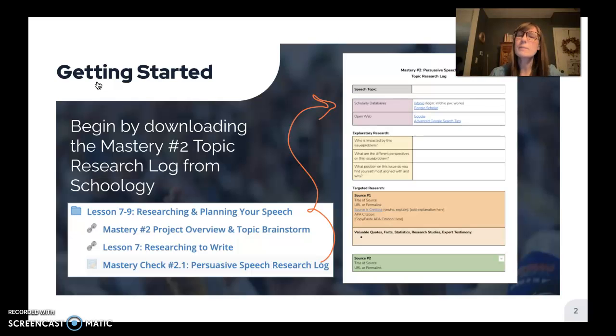Before we can begin, we need to make sure that we all have access to our Mastery Number 2 Topic Research Log. This is the document that each of you are going to be using to house all of the information that you gather throughout your research process. So you're going to follow the screenshot here on the screen in order to locate that document inside of our lessons 7 through 9 folder.